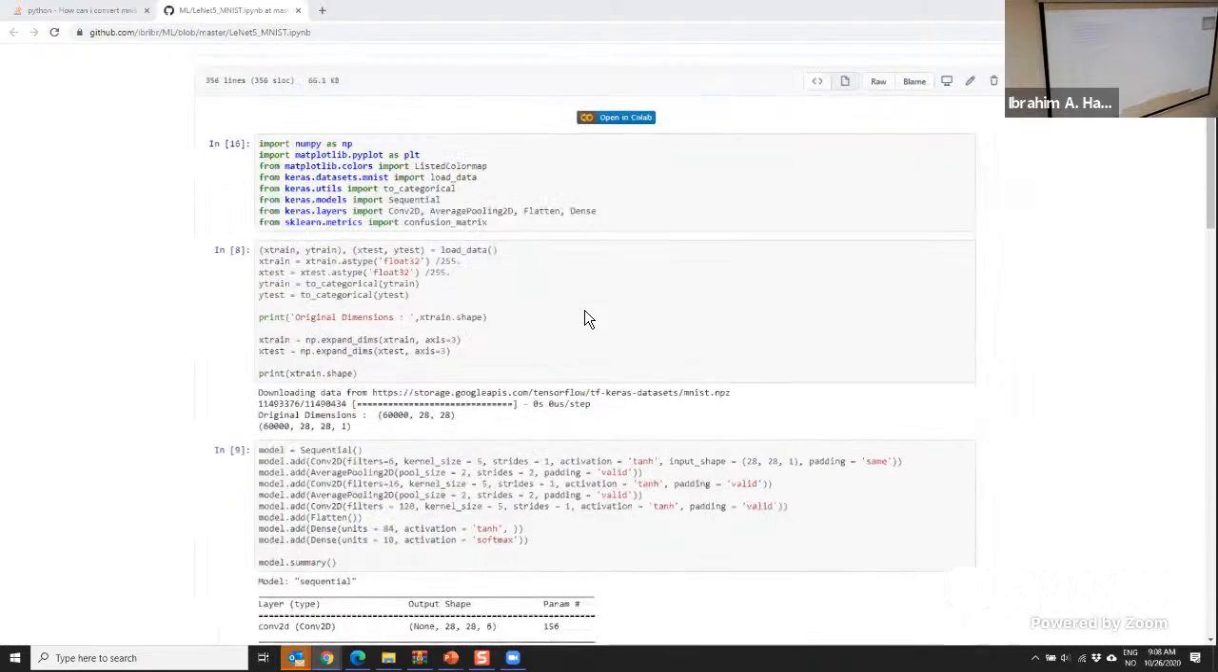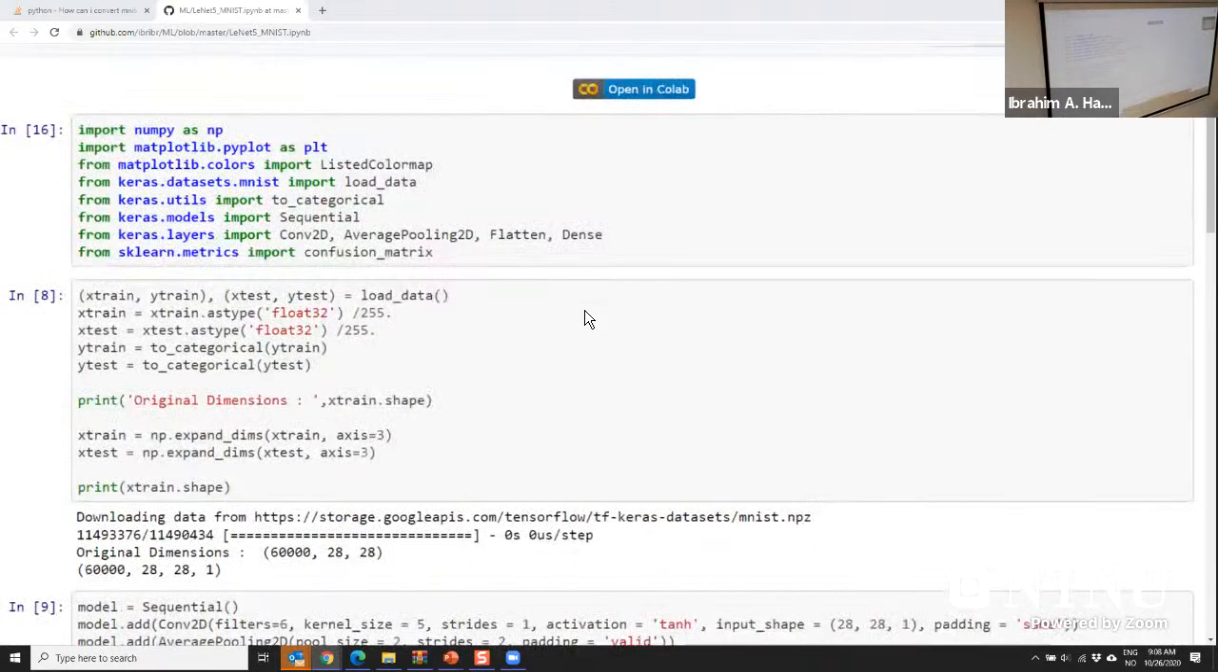Okay, so this part, no problem. We know this part. We just load data MNIST, keras.datasets.mnist. We loaded our data set. And of course, we need to_categorical, because we need to convert labels into one hot encoding. We import a model as Sequential. We import layers: Conv2D, AveragePooling, Flatten, Dense.